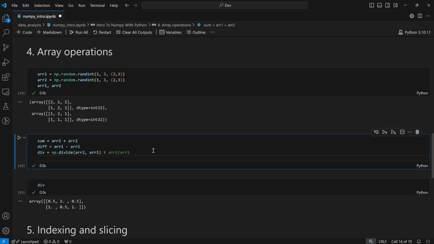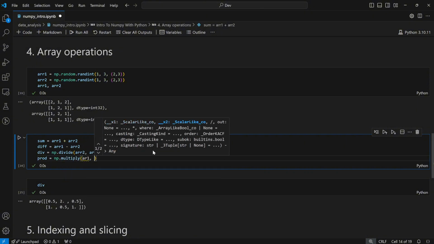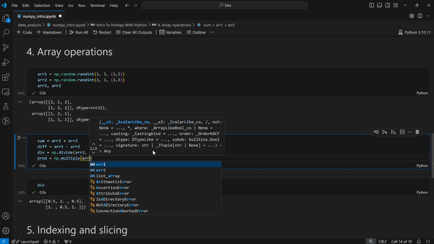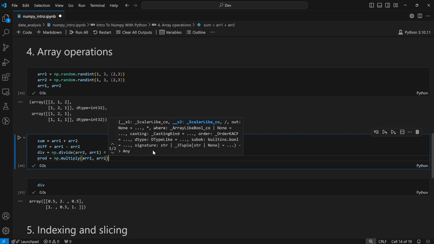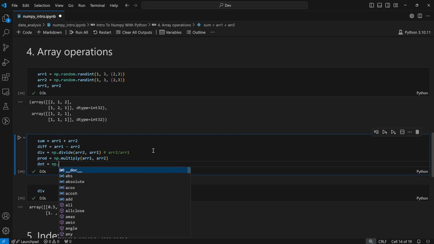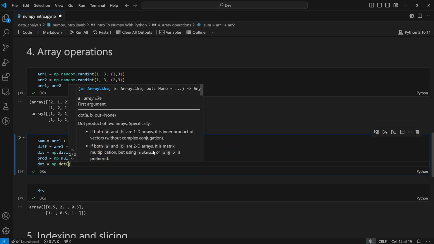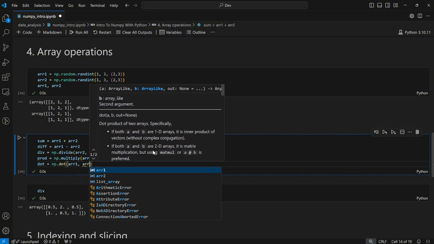Let's create a first variable. I'm going to call this prod, for product of two matrices, and I'm going to call the function multiply from NumPy, and we're going to multiply array 1 with array 2. And I'm going to create a second variable. I'll call this dot, and in this one I'm going to carry out the dot product, which is pretty much matrix multiplication of array 1 with array 2.